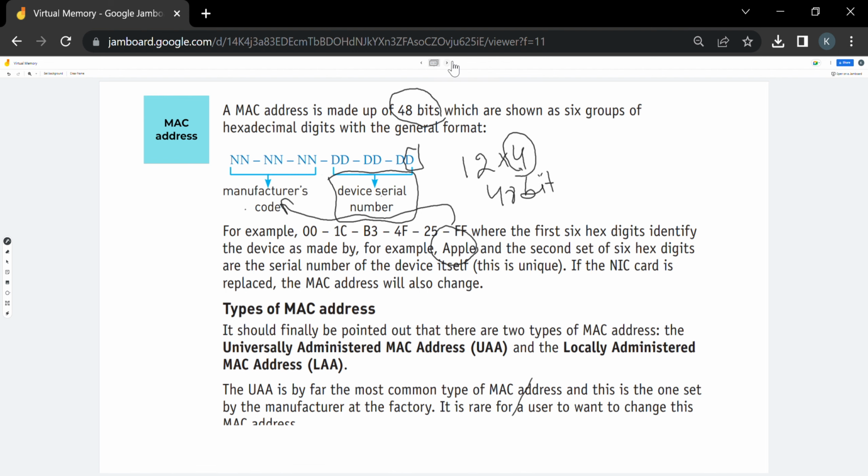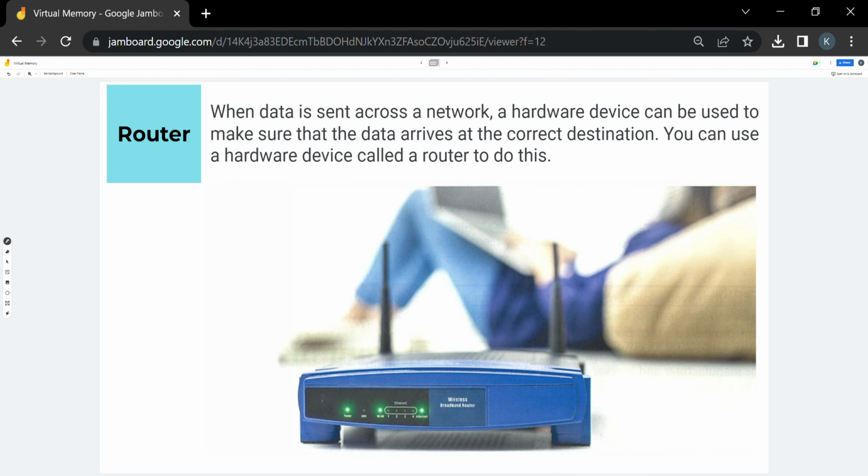Okay, so let's proceed further. Router. As we are discussing different terminologies and devices related to networks, what we did so far is install a network interface card into our computer. But this network interface card is connected to a router.